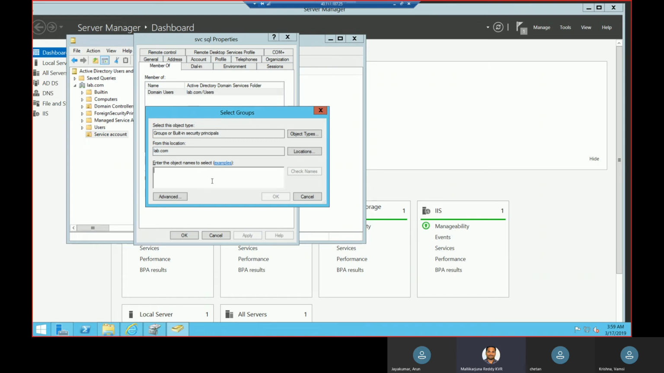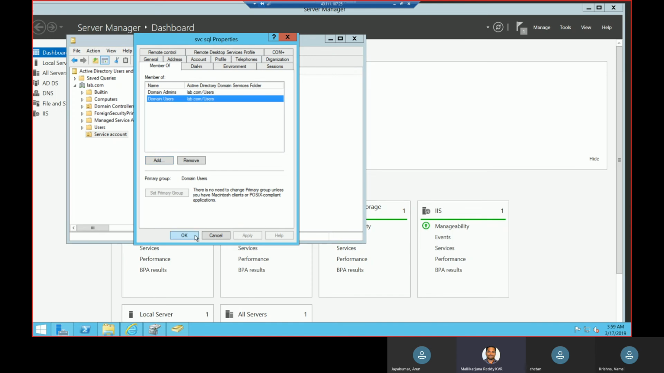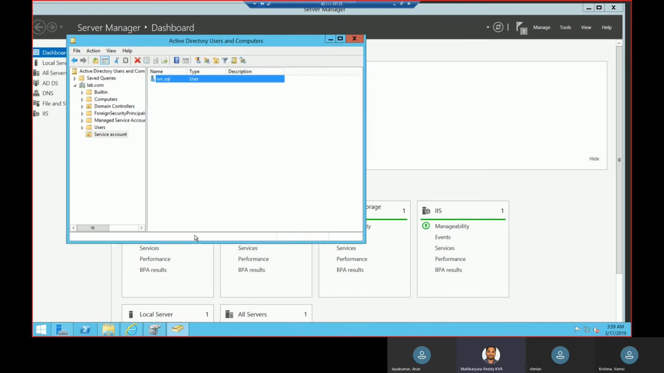Okay, he's a user of that particular domain. But if I want to make him an admin so that he can do a lot of administrative stuff, I can simply add him to Domain Admins. That gives him complete administrative privileges on this particular domain. So basically this is a simple way of doing it in the lab scenario.